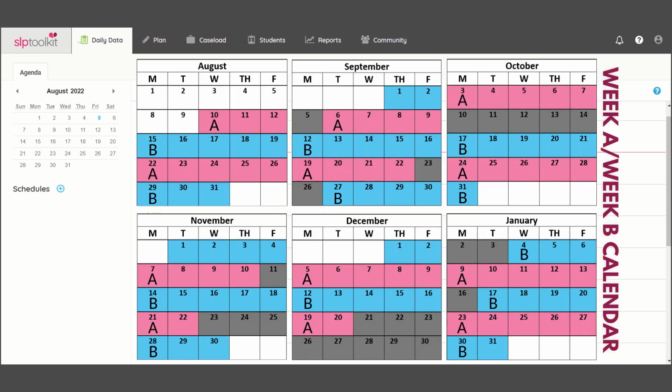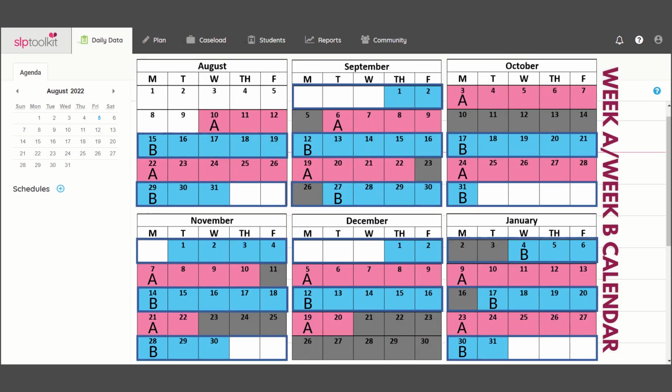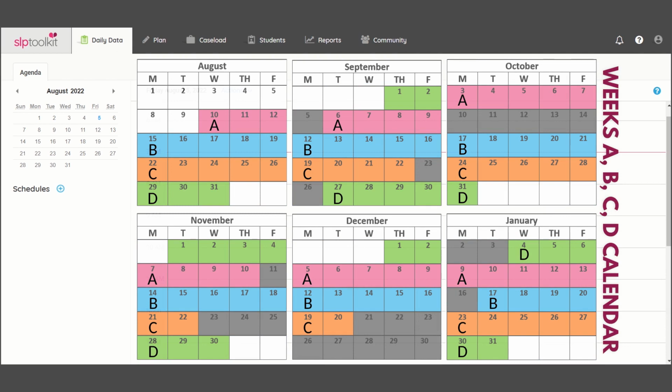The best way to create your schedule is to add a new schedule for each different week. For example, in this school calendar, there is a week A and a week B, so we would add 2 schedules, one for each week type. In this calendar, there is an A, B, C, and D week, so we would need to create 4 different schedules to match each individual week. Take a look at your school calendar to determine how many schedules you will need.